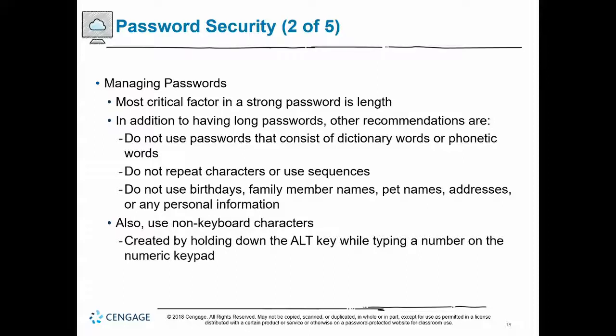It's also recommended to use non-keyboard characters. I didn't know this until about 5 years ago. If you hold down the Alt key while typing in the numeric pad, you get really cool characters. But I don't think Microsoft allows some of those really weird characters to be used as part of your password.